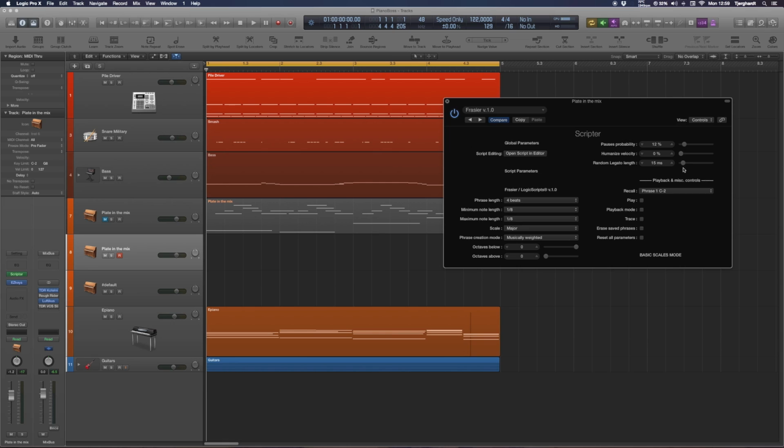upon creation. Humanized velocity is if you don't want to have a uniform velocity for all the notes in your melody or in your hook. You can set this to a percentage. So at 20% it would then randomly offset the velocity of the notes in your melody plus minus 20% compared to the original trigger note.